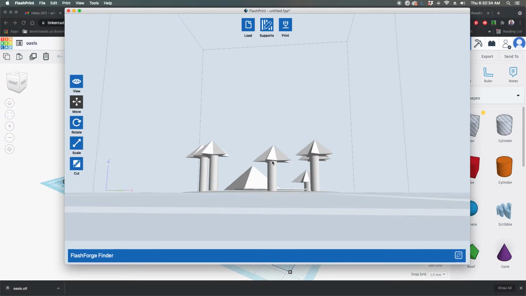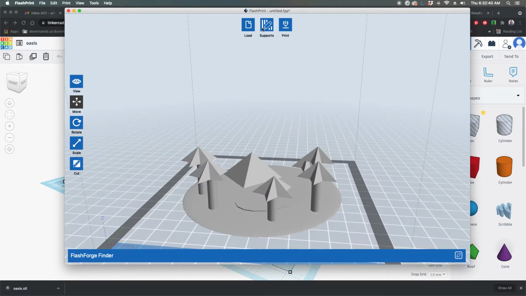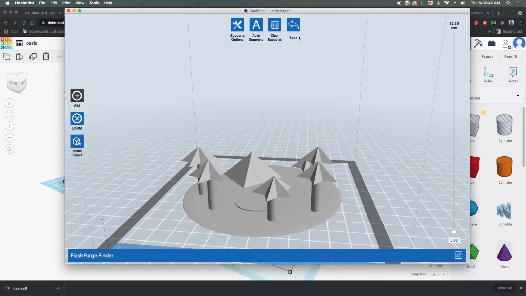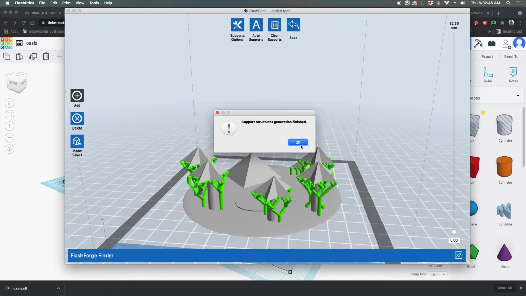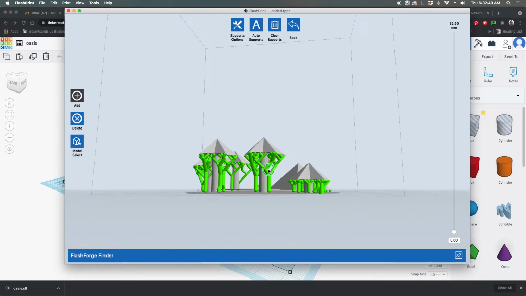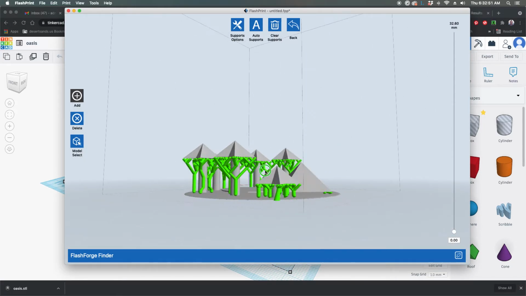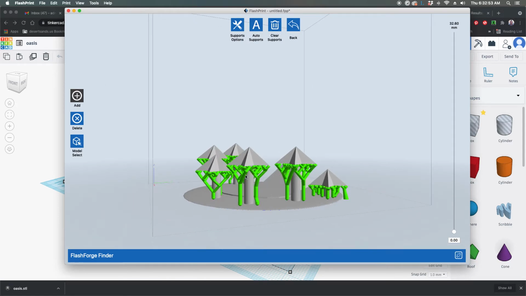If the printer goes over here and starts printing in midair, this thing's going to fall down. So what I need to do is add some supports. See how it says second button, and it gives you more options. The only thing you have to do here is hit auto supports, and now this thing will be supported when it's printing in midair. Those things are designed to be broken off, so you can break them off after they print.